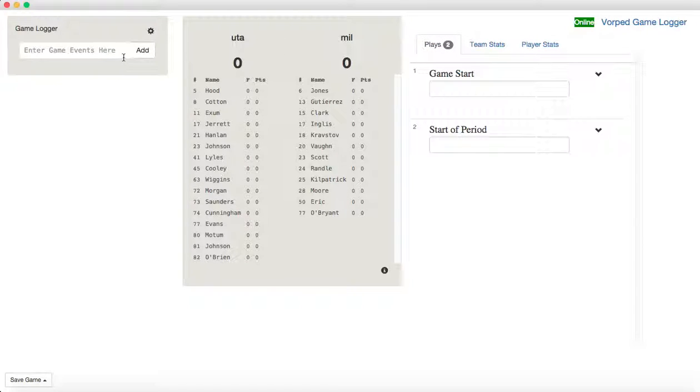Now let's talk about how to add events. One of the things we aim to do is to minimize the amount of typing you have to do. So one way we do that is, instead of specifying that Rodney Hood made a basket, we'll refer to Rodney Hood by his jersey number. But there's one problem with that, and that is there could be multiple number 5s. So for example, there are multiple 17s here.